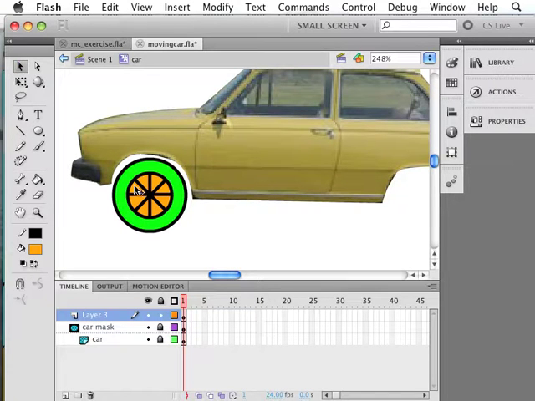Now if I look at this, it's just a raw vector shape. If I double click it, it's all highlighted. So with it all highlighted, what I'm going to do now is I'm going to convert this to a movie clip. And you see right now we're inside the movie clip called car. I'm going to, with this all highlighted, convert this to a movie clip, and it's going to generate a brand new movie clip. And I'll give it a name. I'll call it spinning wheel.